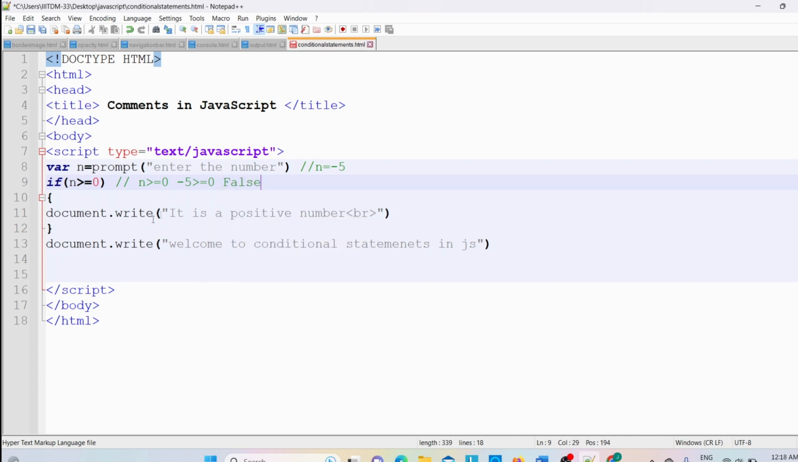If the if condition is false, the statements which are there in the if block will not be executed. So you will not get the output as it is a positive number. Instead of that, you will just get the output as welcome to conditional statements in JavaScript.